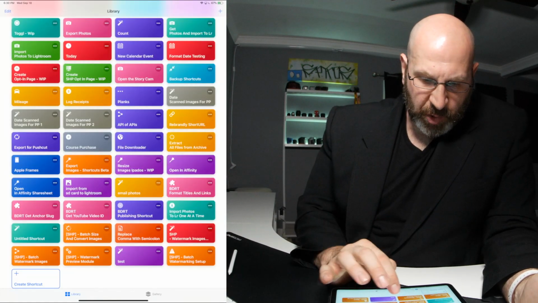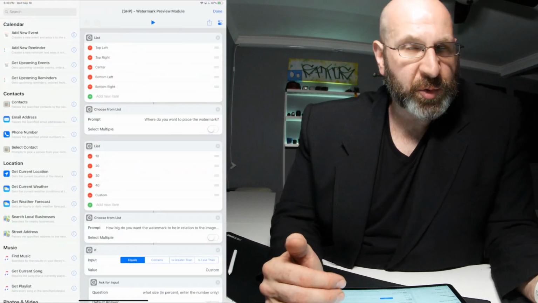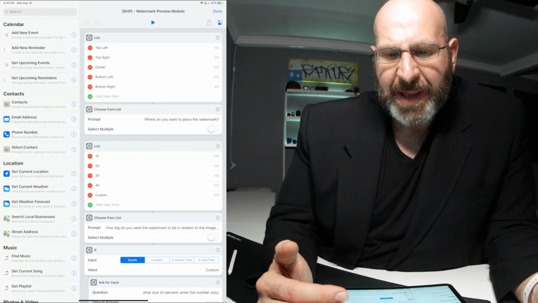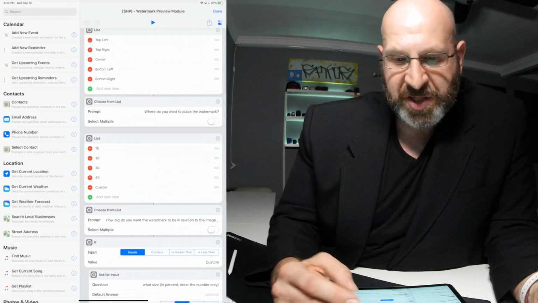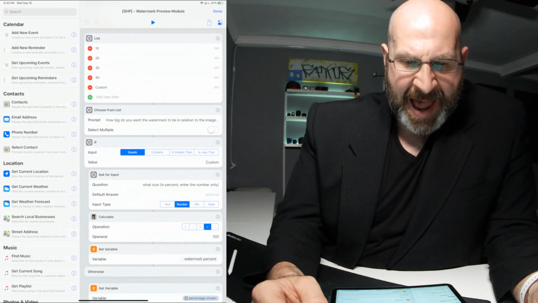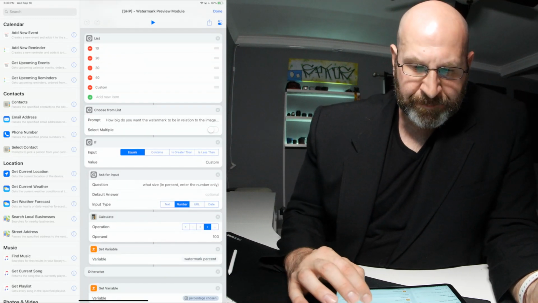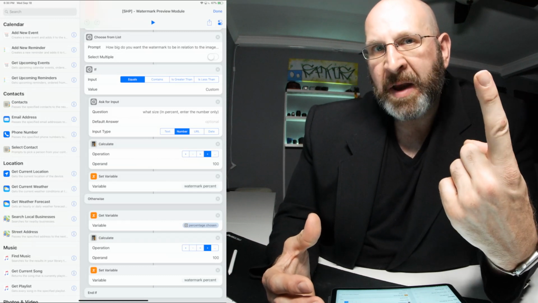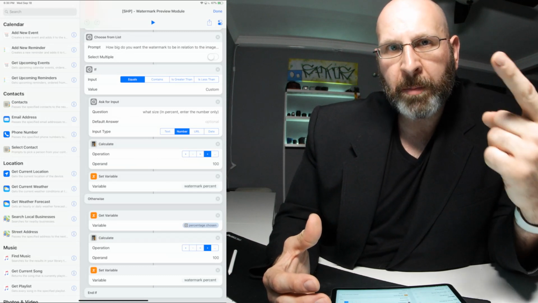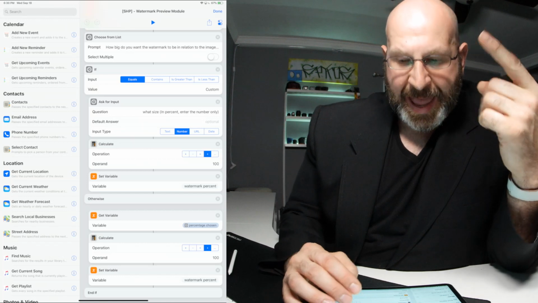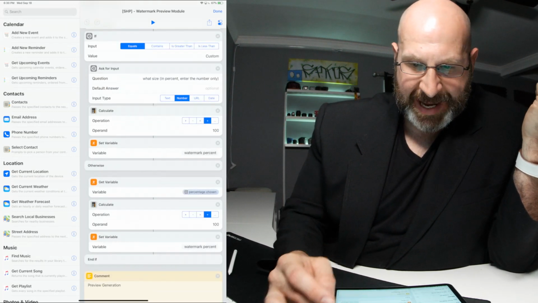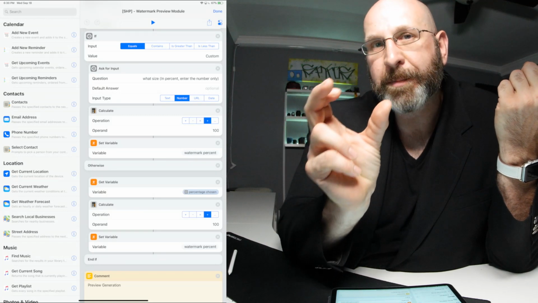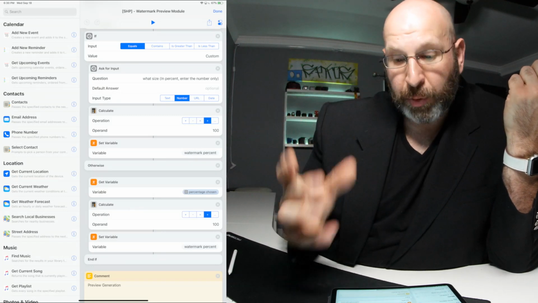And now I wanted to show you the actual Watermark Preview module so you know what's happening there. With the Watermark Preview, it asks you the same questions: where do you want to place it and how big you want it to be. And then it grabs all of the files, and it just grabs one photo from the watermarked files as an example so you can see what it looks like. And it does the calculation again to size the watermark based on the percentage you inputted and place it.